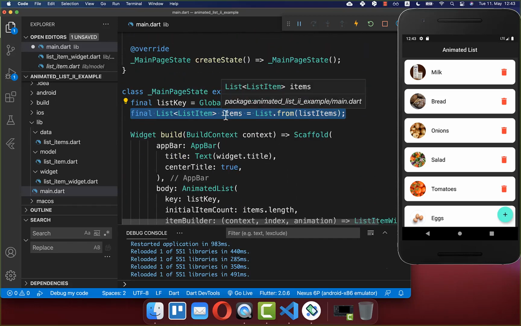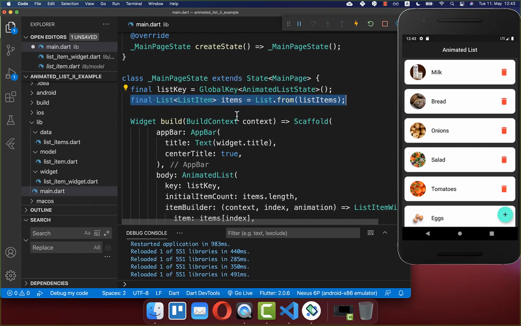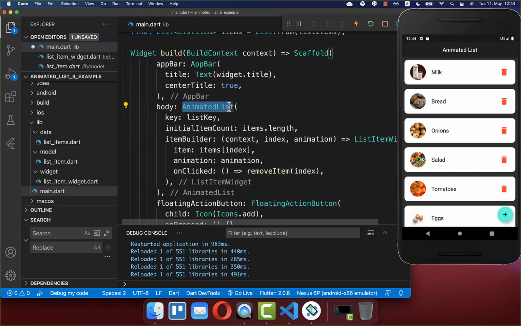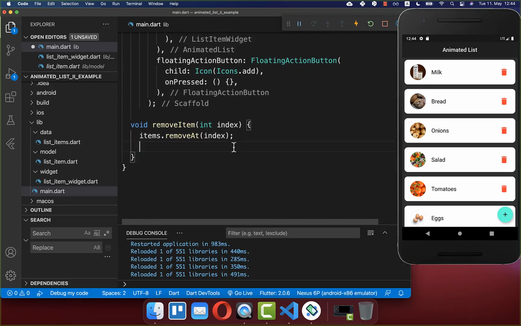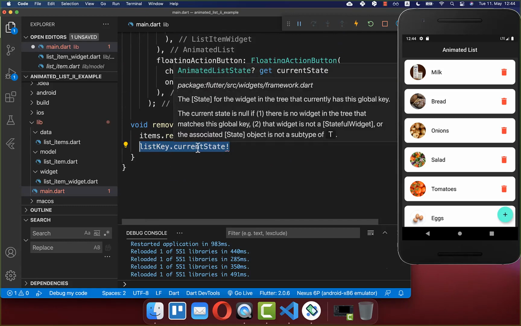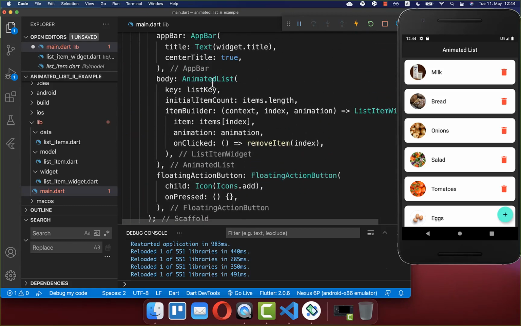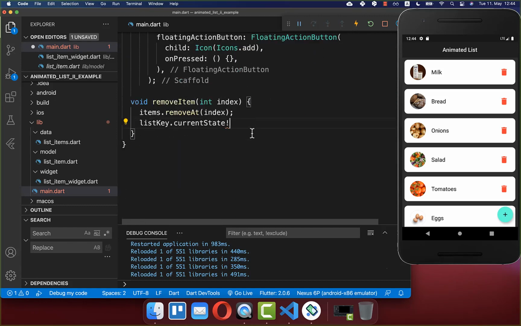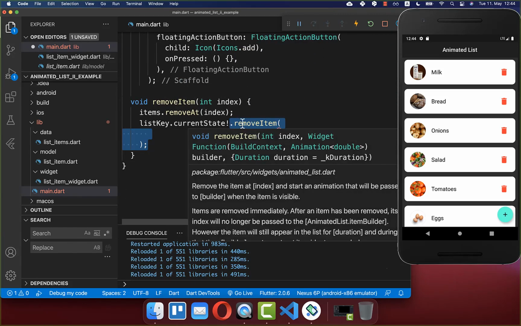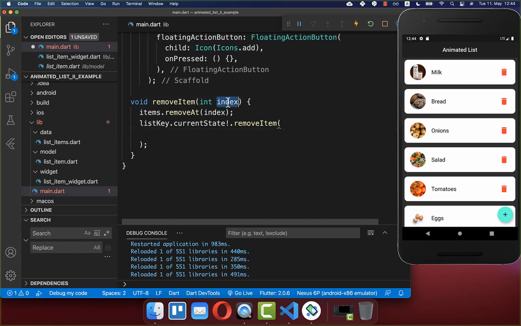And secondly, next to removing our item from this list, we also need to remove our item from our animated list. Therefore you need to call this list key current state. With this, we access the state of our animated list, and on our state we want to call this method remove item. Inside, you need to pass the index on which you have clicked.